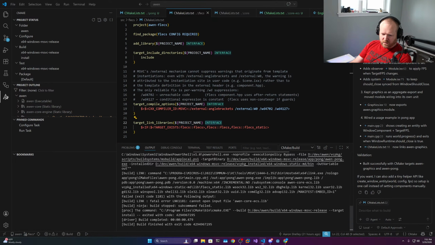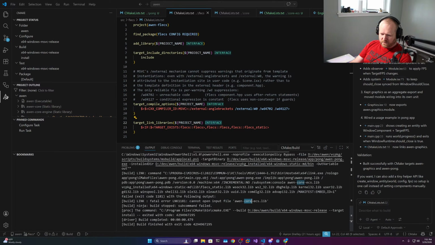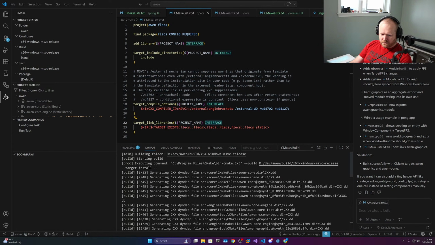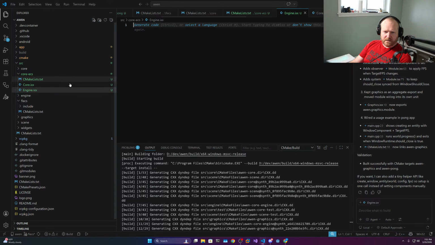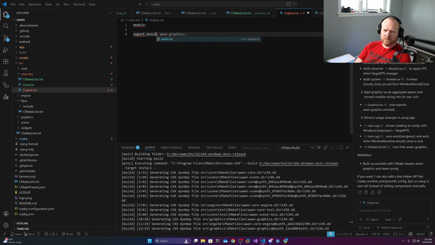Oh my gosh, wall of text crits you for 500. Let's see. Cannot open the Awin core ecs.lib. That probably makes sense if it failed to compile. I think it failed to compile because I did not define my module. So we want a module. We want to export it as a module awin.core.engine.